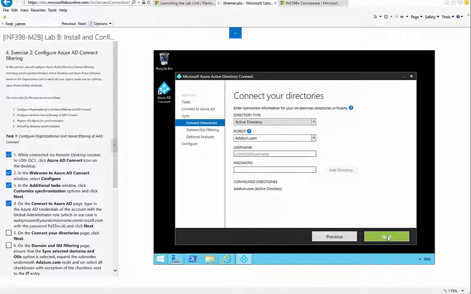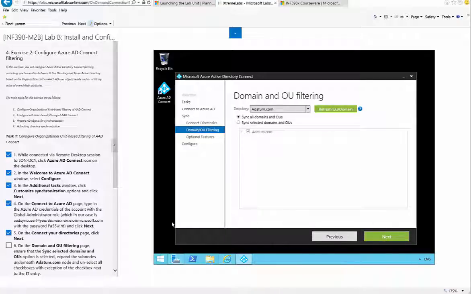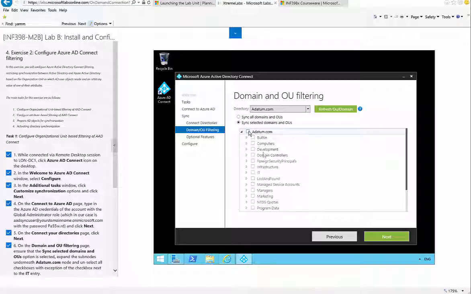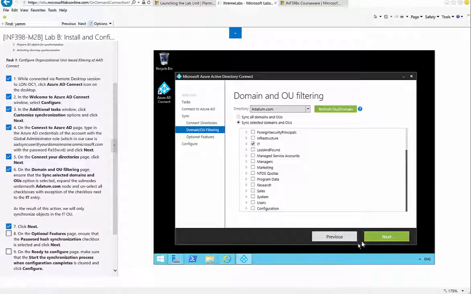Here you want to click on Next. Here we want to ensure that the sync selected domains and OUs option is selected. Expand subnodes underneath the adatum.com node, and we want to unselect all checkboxes with the exception of the checkbox next to the IT entry. And what this does is it will only synchronize the objects in our IT organizational unit, or OU. Click Next.